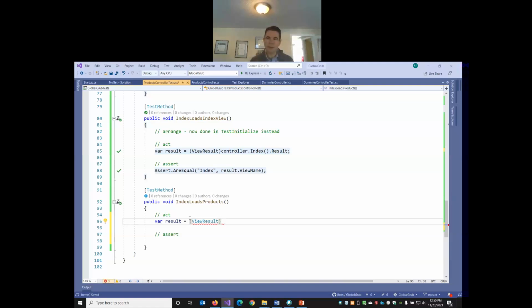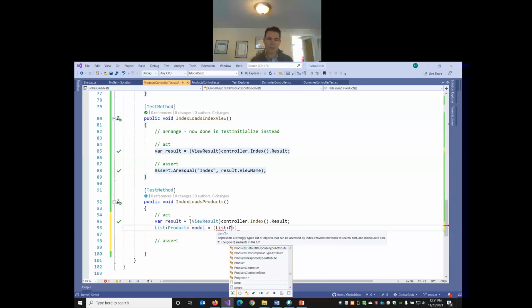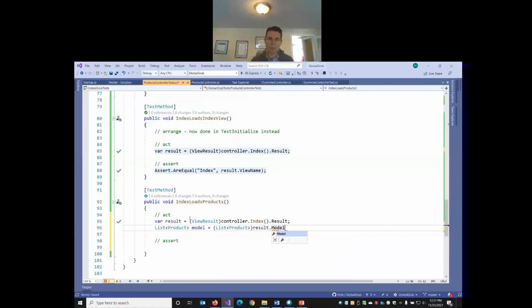Again, we'll cast as a view result, controller.index.result. But in this case, we actually are interested in, we'll do it this way. So we'll run it. We'll create a model that's of type list product, and we'll set it equal to list. We'll cast as a product list our result dot model.